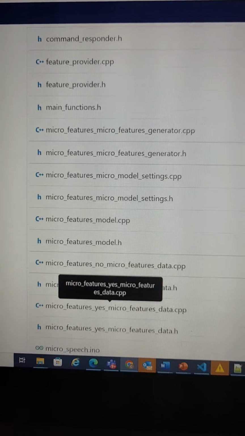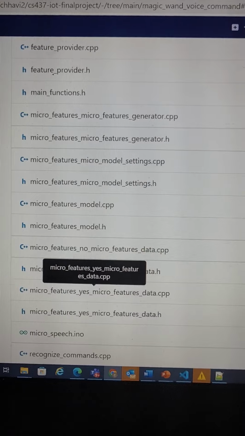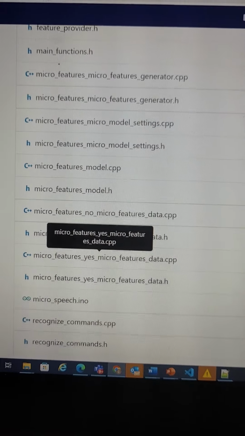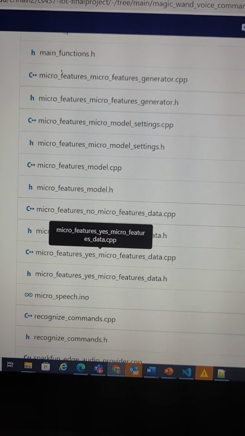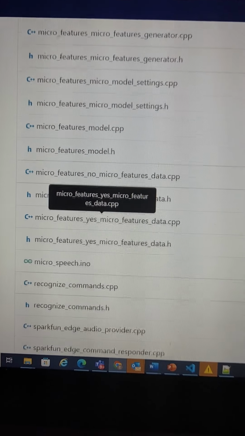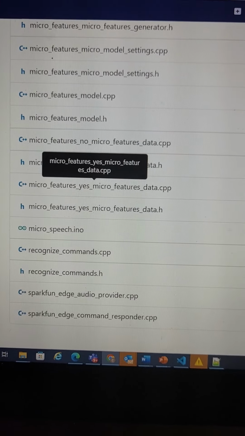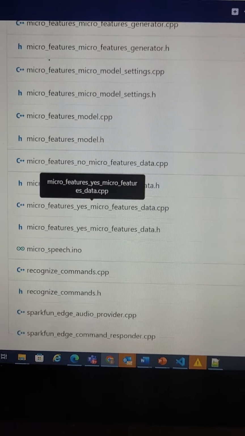In this project, because we wanted to execute yes avatar and no avatar, and because we found a lot of data corresponding to yes and no to increase the model reliability, we are again using the yes and no keywords to train the model and to use the project.